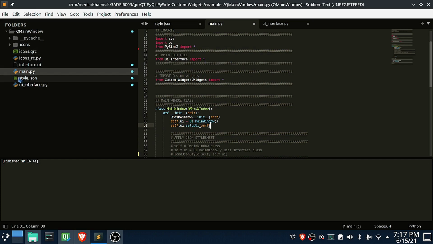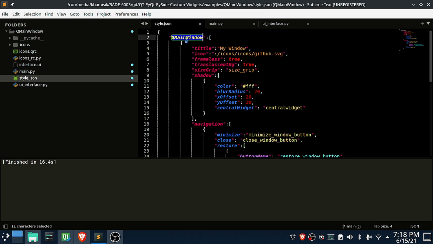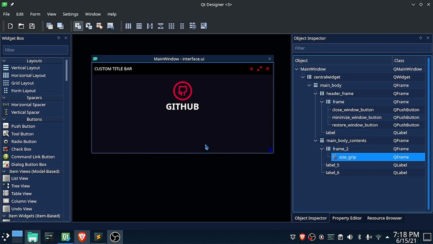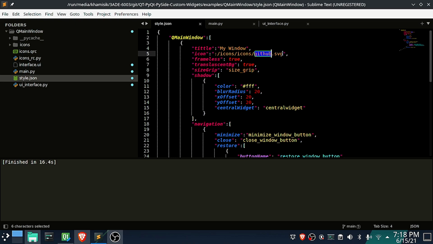Inside our project folder, I created a JSON file, which will contain the custom window values. Inside this JSON file, create the QMainWindow object. Inside this QMainWindow object, pass your preferred window title and your window icon, which you can copy from the resource file. To remove the default title bar, set the frameless key to true. Also, if you want your main window background to be transparent, set the translucent value to true.